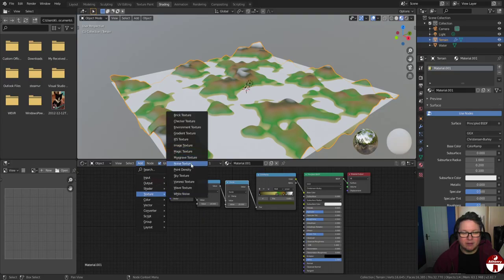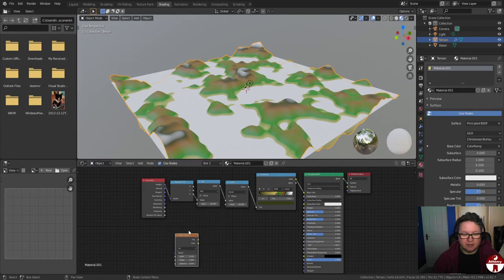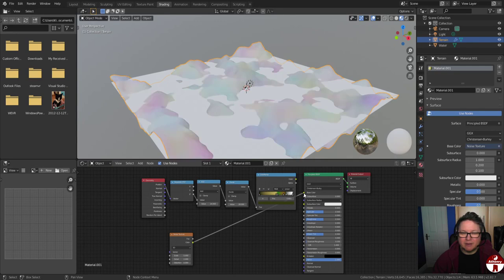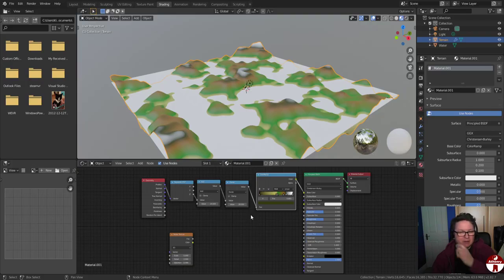Texture. Noise texture. So noise texture is going to give us some randomness. We can get a factor out of the noise texture here. I can look at the noise texture overall. I'll just plug it in like that directly. You can see what it looks like. Okay, we don't want that permanently though. That's just to show what it looked like.